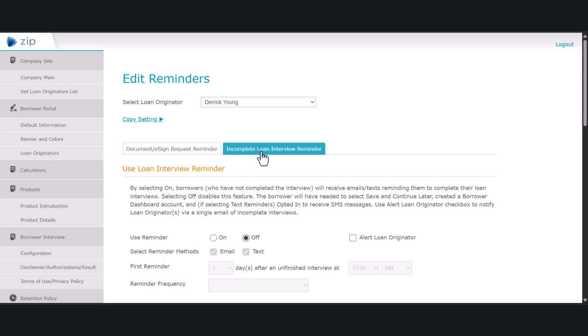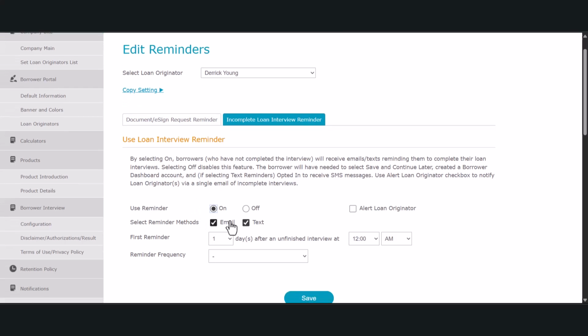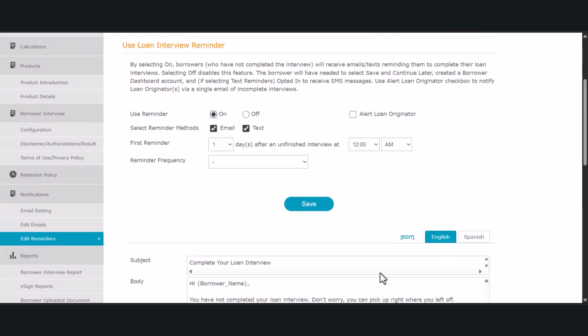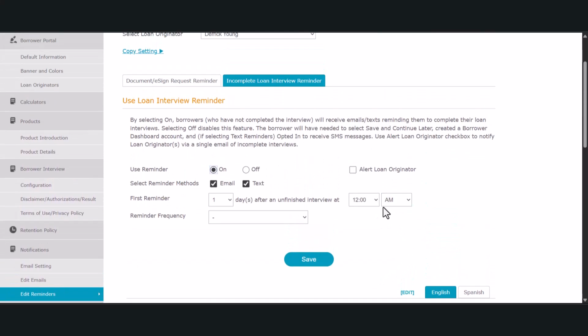Most of the setup here works the same way as the Document/e-sign tab. Turn reminders on or off, choose reminder methods like email and text, customize the reminder messaging, set the time of day you want the reminders to go out, and click Save when you're done.